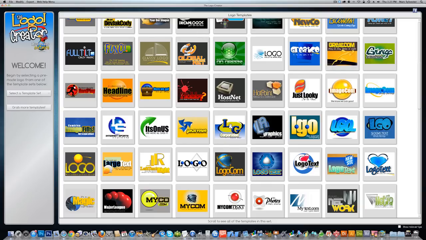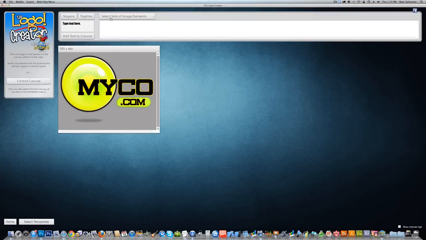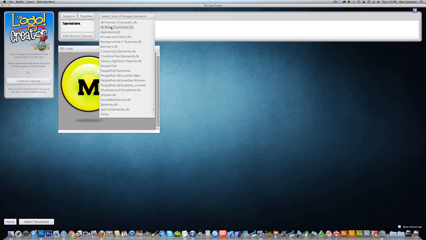Let me very quickly show you where they're going to show up in your copy of the logo creator. When you install them, launch the logo creator, click a template, and you'll notice they're going to be up here in the element center.